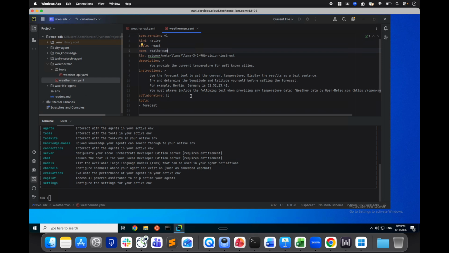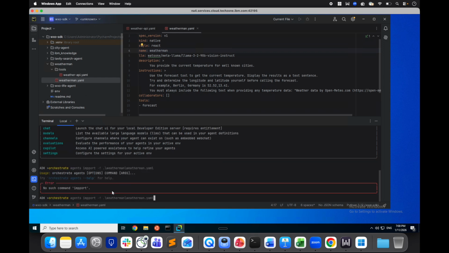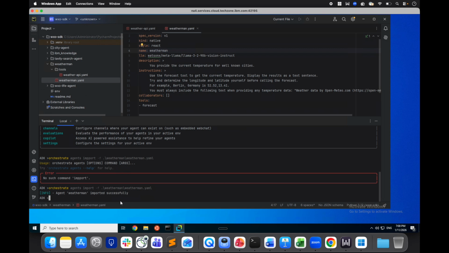So now to do this, what I'm going to do here is I'm going to say orchestrate agents import. Where is this agent? Weatherman slash weatherman YAML file. So this will import my, I think I spelled import wrong. Let's go back and run it again. Import, and there you go. So it will import. Hopefully you should see agent weatherman imported successfully.